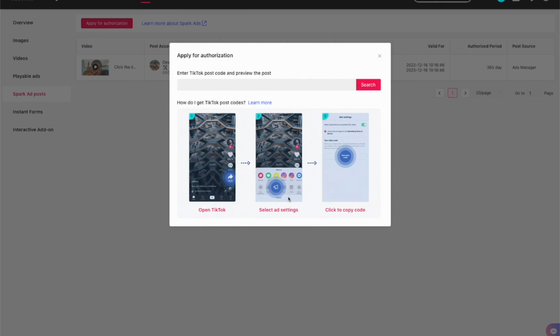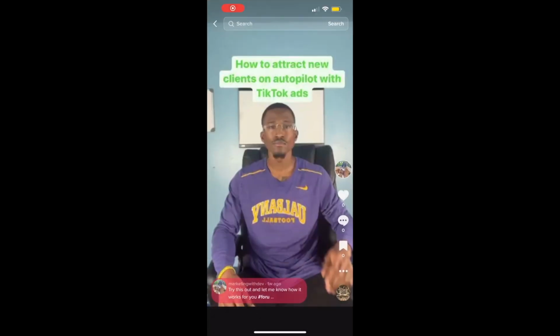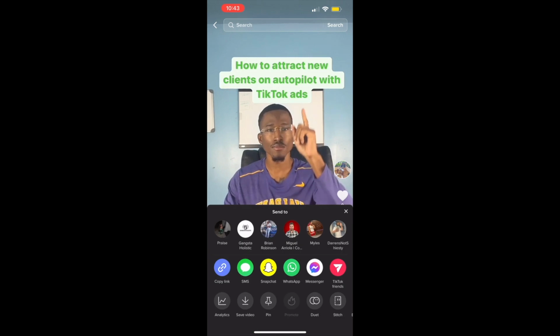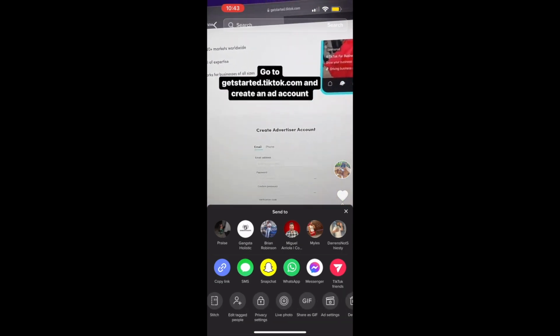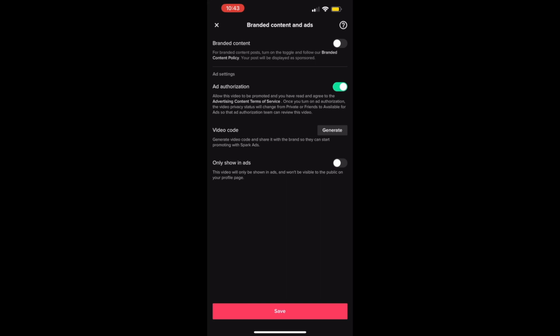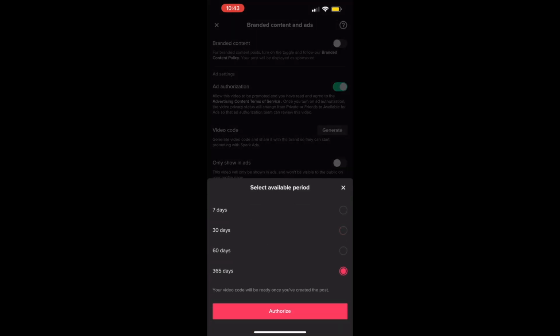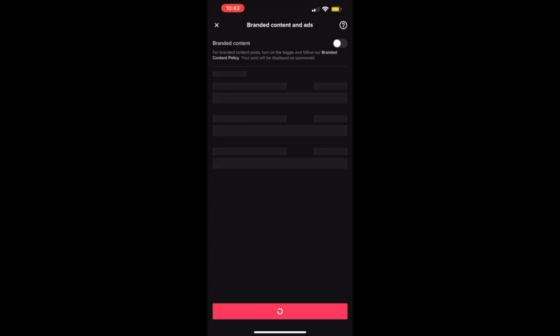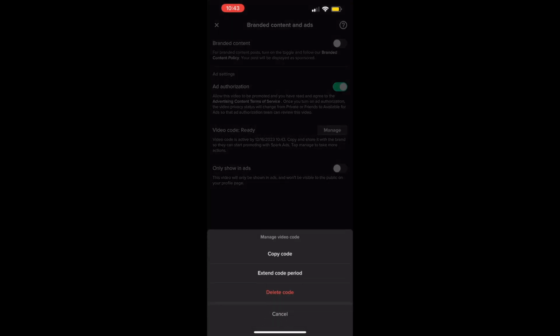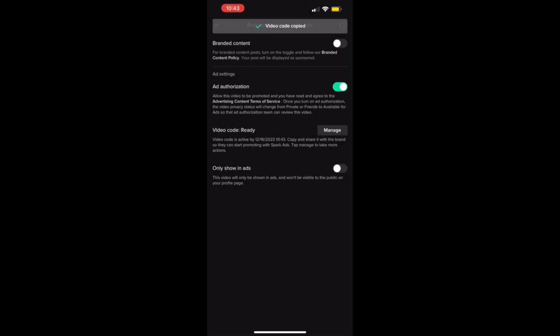Open TikTok, select ad settings, click to copy code. So I'm going to cut to a screen recording on my phone just so I can show you guys exactly how this is done. So open up TikTok and go to the post you want to use. Click those three dots at the bottom and scroll all the way down to ad settings on the right. Scroll till you see ad settings. Once that opens up, you want to hit add authorization and toggle that on. Once that, go to video code and select generate. I like to give myself at least 365 days for the code since it's me. Then you want to hit save. After save, hit video code and hit manage, and then you want to copy that code, and then you'll have the code, you'll be good to go.